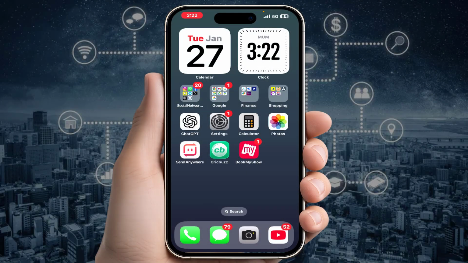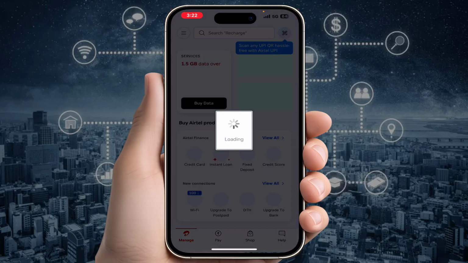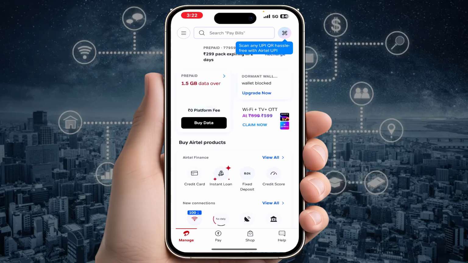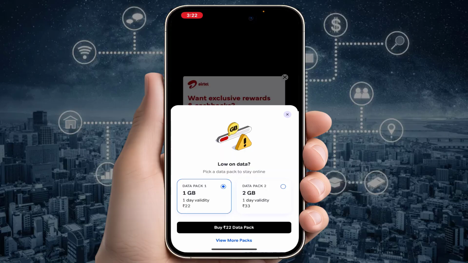Today I'm back with one of the most interesting videos. In this video tutorial, I'm going to show you what to do if your iPhone 5G data finishes very quickly even with a limited plan, like if you have only a 1.5 GB plan per day. Then this video is for you. Many users think it is a network issue, but the real problem is hidden inside your iPhone settings.